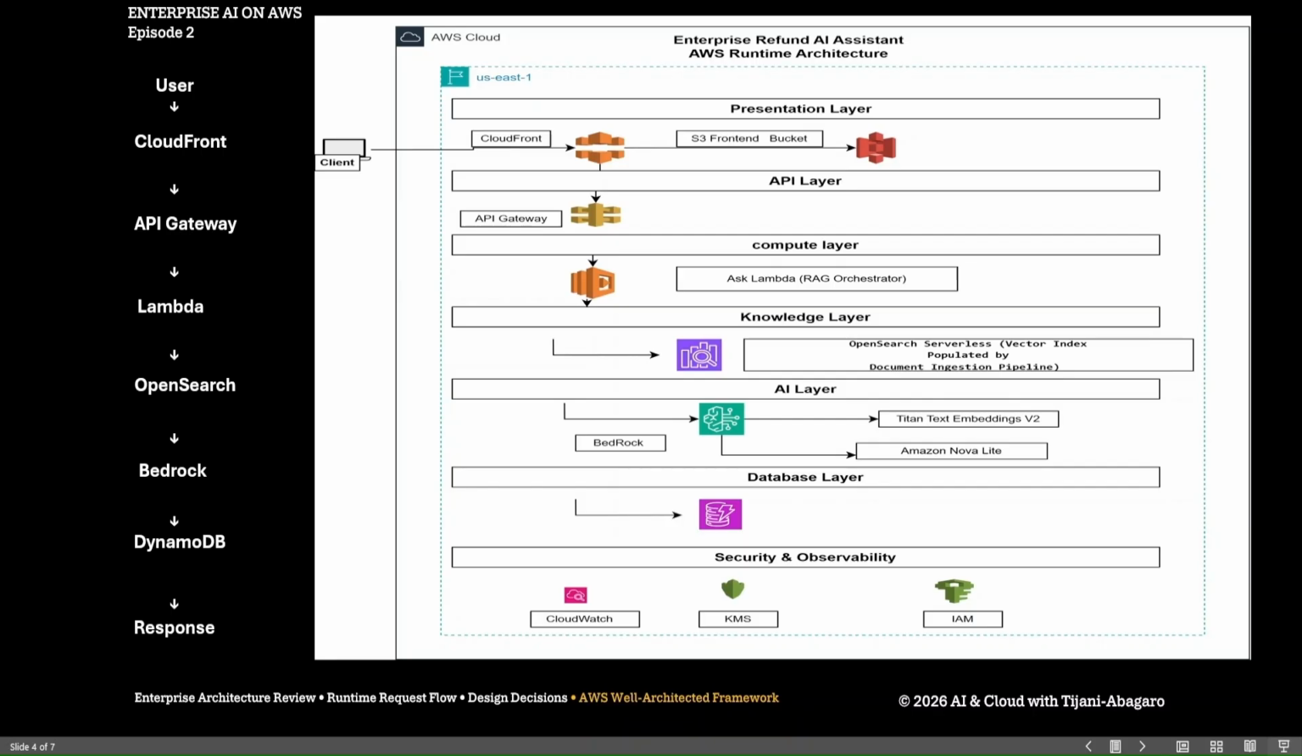The journey begins at the presentation layer, where Amazon CloudFront securely delivers the web application and the static content from Amazon S3. The request then enters the API layer through Amazon API Gateway, which serves as the secure entry point into the platform. From there, the compute layer takes over. AWS Lambda orchestrates the request by coordinating retrieval, AI inference, and data persistence.